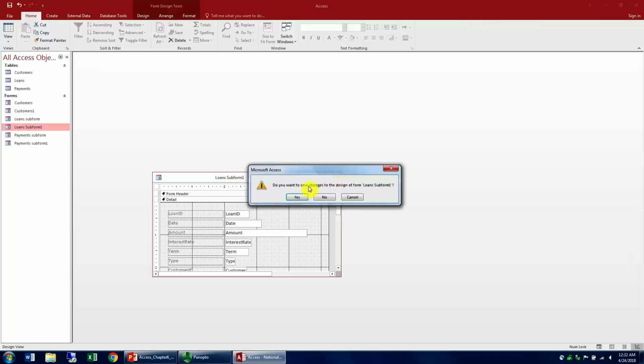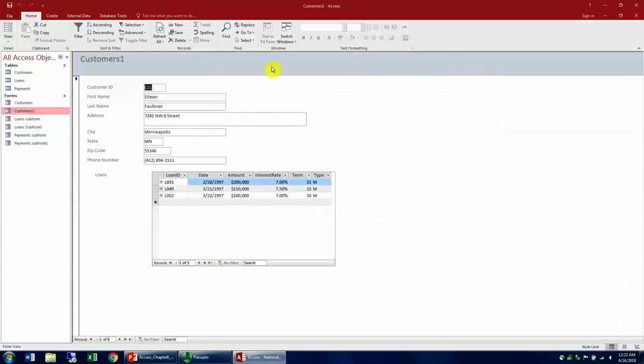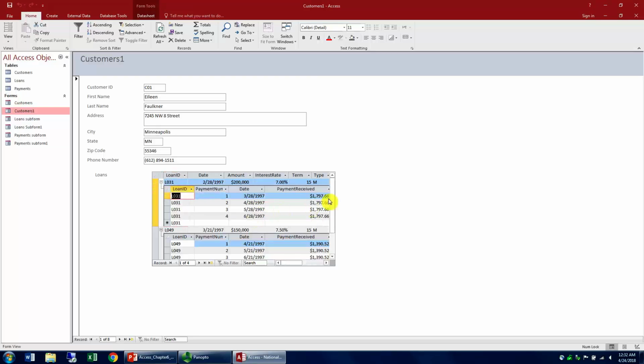Now when we close this, I'm going to go ahead and open up the customers 1 form so we can see all of this together. There's our main form with customers, our subform with loans, and now this little plus sign here indicates that there's a nested subform for each payment, or excuse me, for each loan, showing all the corresponding payments. So really useful, easy to build, really nothing too complex about that.